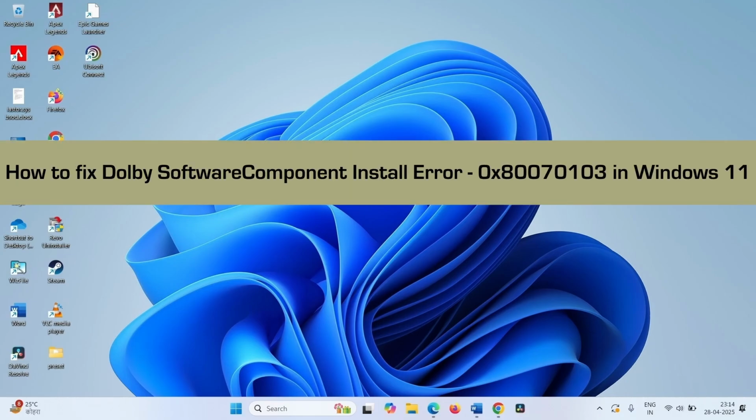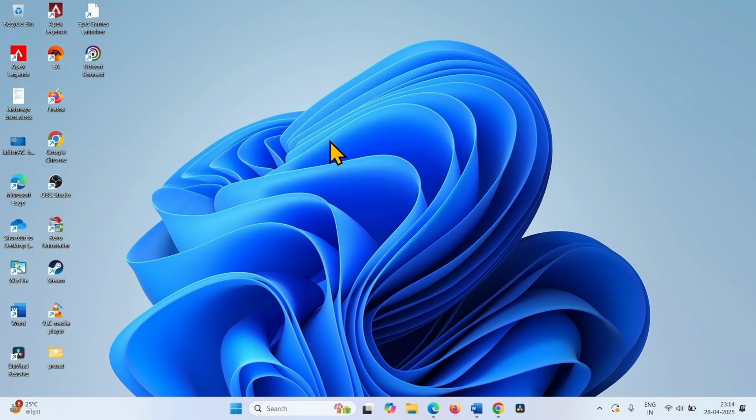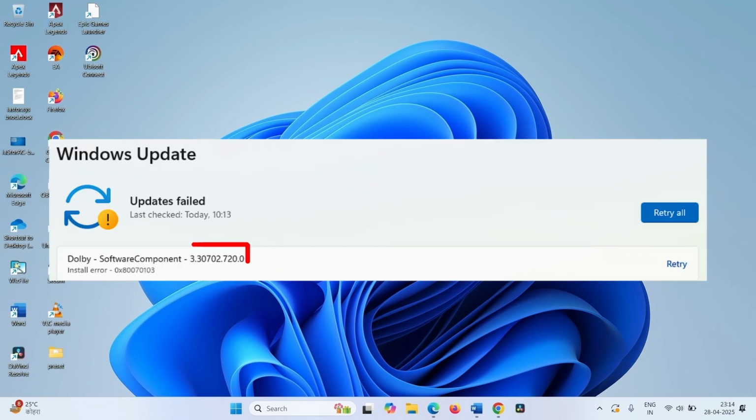How to fix Dolby software component install error 0x80070103 in Windows 11. Hello friends, version 3.30702.720.0 of Dolby software component is creating this issue for a lot of users.